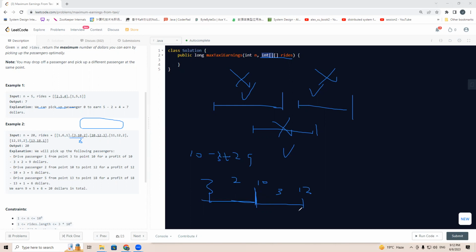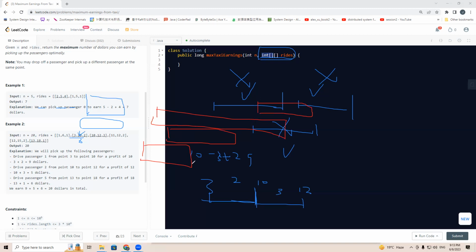So what we think about is that we can sort these rides by the end, so that the rides are sorted by the end. So for example, we have a ride, and let's use another color, it may look like this, and another like this. The first one ends here, the second one ends here, the third one ends here, the fourth one ends here.